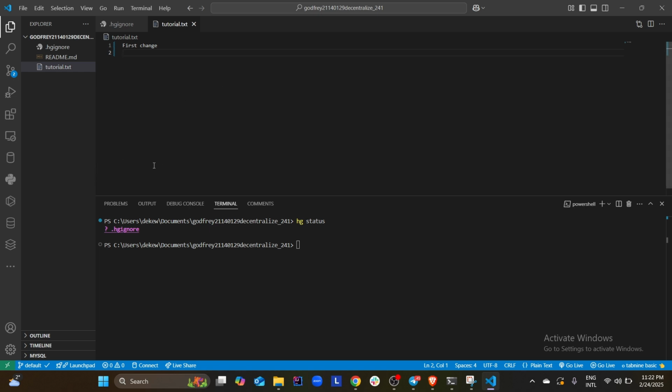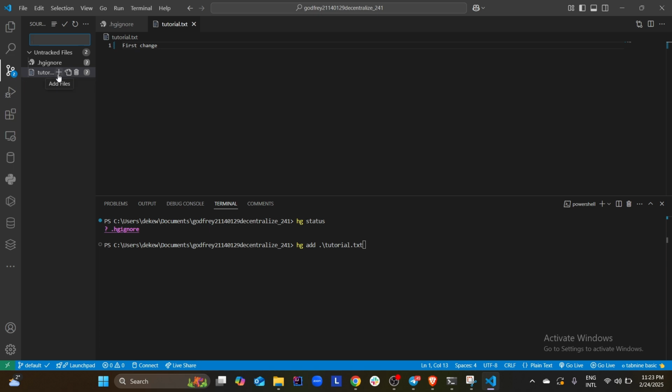The next thing that we want to do is to add this file, because by default Mercurial doesn't track new files, so we need to add them first. To add a specific file, we can just type hg add and then the name of the file, right? Then you hit enter. Also, you can use the extension here: just click this plus, and it will add your file.